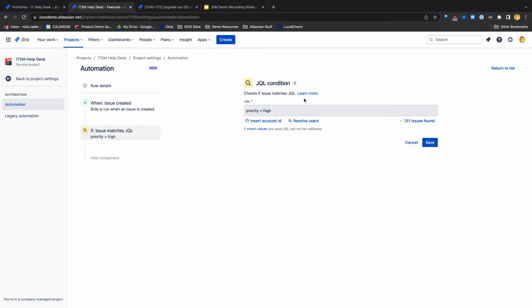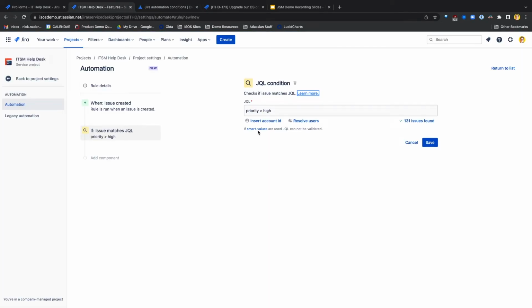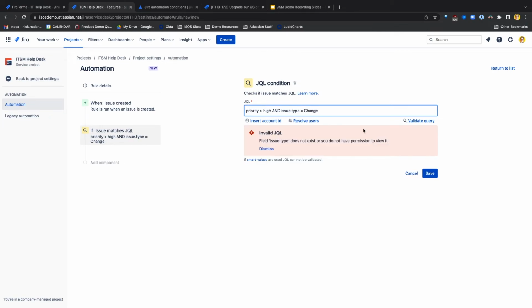So even if you're not super familiar with Jira query language, they've got documentation on it supporting it. So definitely read through that documentation, as well as smart values and auto-populating here. If we start typing in values, a lot of times it'll just auto-populate with some of the options that we have, right? So priority goes high and issue type equals maybe changes or something like that, and then we can validate whether that works.